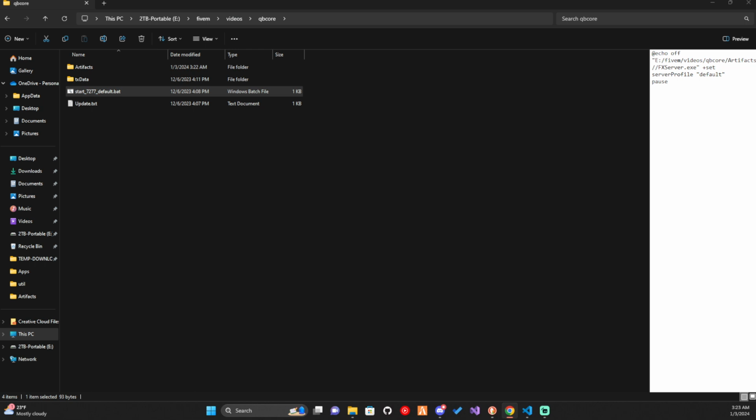So now literally all we want to do is double click to start the server. Obviously I'm not going to do that because it's home hosted and I don't have a reason to, but that's quite literally all you need to do. So shut down your server, download the latest artifact, delete your current stuff in the artifacts folder, move over the new stuff that you downloaded, restart your server, and you're good to go.